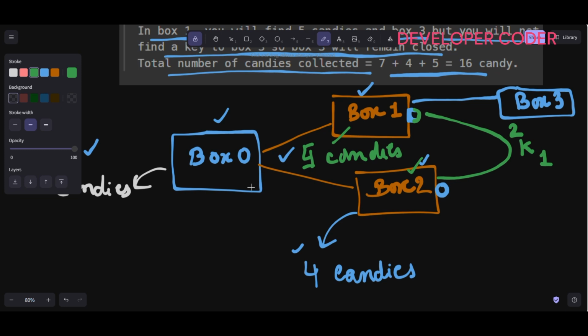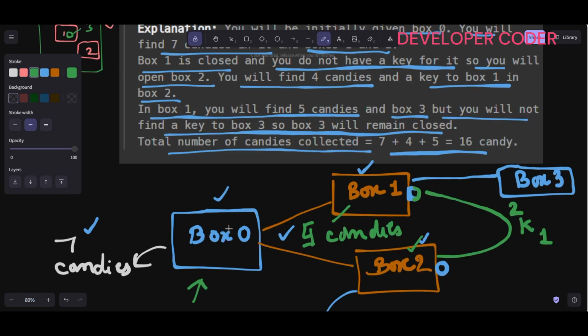So what you need to do, first you have to start from here. This is your current box, the initial box. You have to start from here, then you have to call the DFS on this. Right now you haven't visited this box, so you are going to create one set, and in that just add it. That simply means that you have visited this.